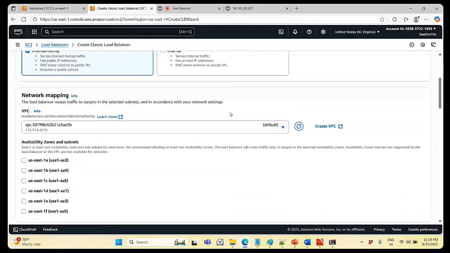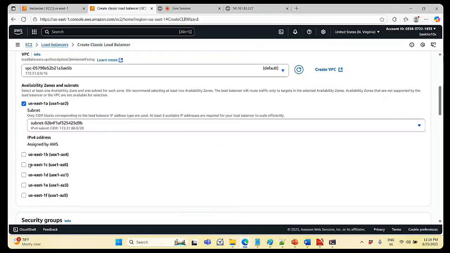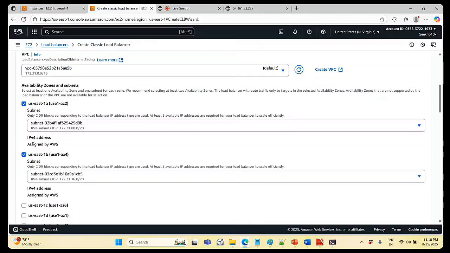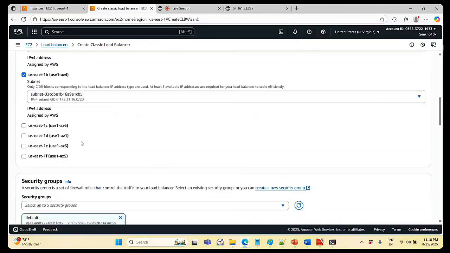Here I will be using my default VPC, and here I am selecting two zones. One is US East 1A, and by default the subnet got selected. I am also selecting US East 1B. This is nothing but my availability zones, so on both availability zones my website will be available. You can select multiple availability zones as per the group.